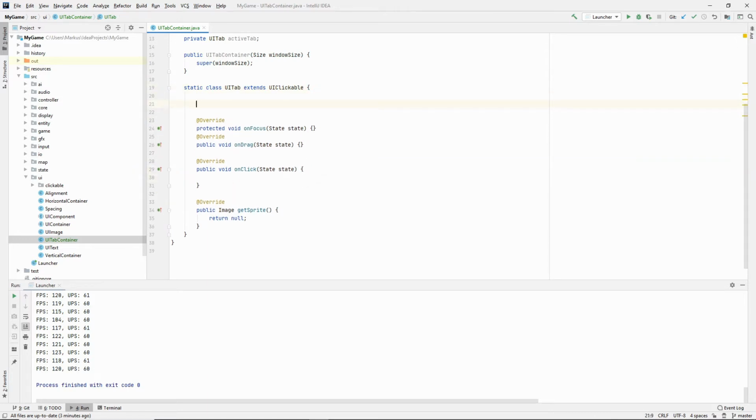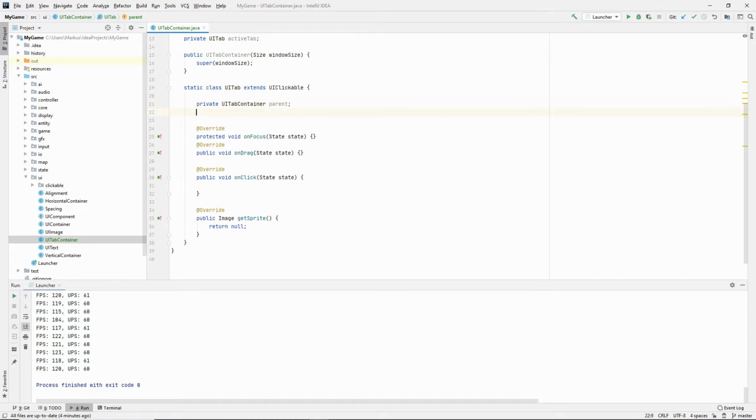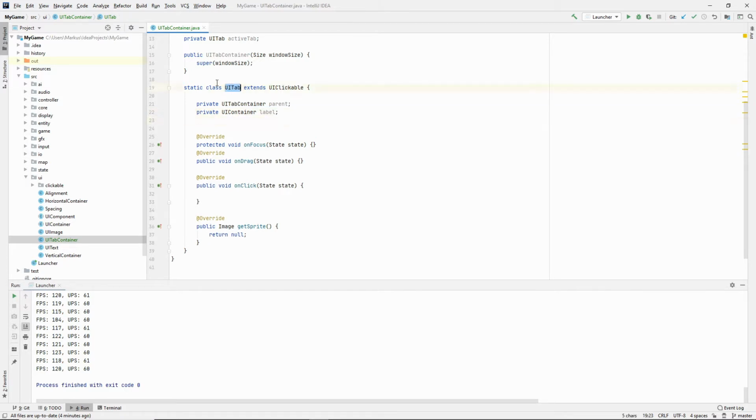All right, so what does our UI tab need? Well, first I'm going to keep a reference to the parent. So these are very tightly coupled now. I know that, but it makes it easier for us. So I'm going to say UITabContainer parent. And then I'm going to have a container with the label inside. This will work similarly to how we did the UI button. We're going to pretend that all of this tab's visuals and interactables will be inside of this container.